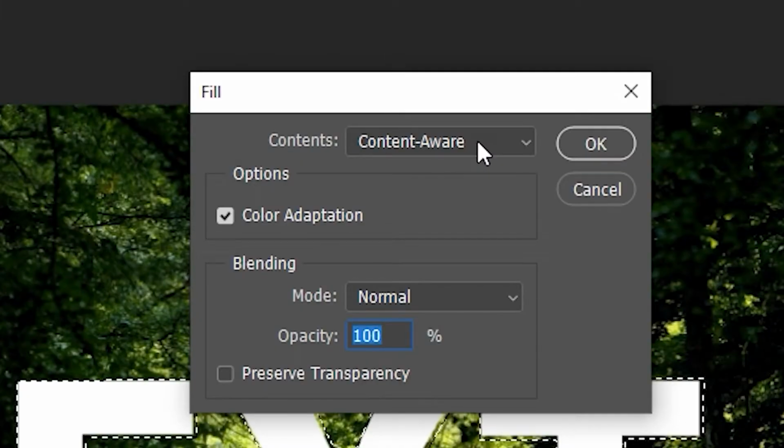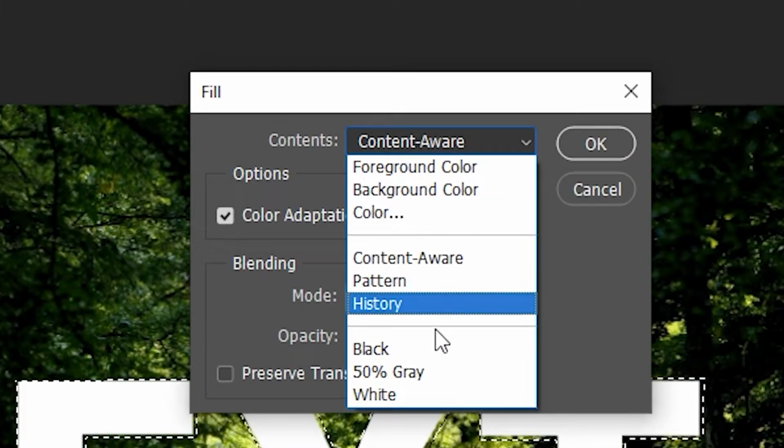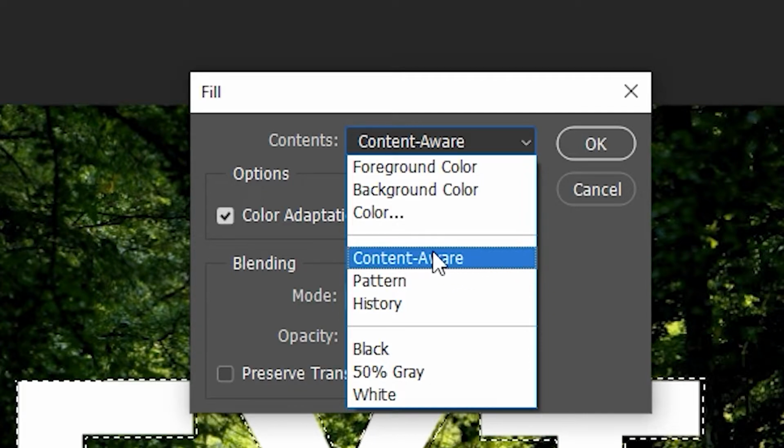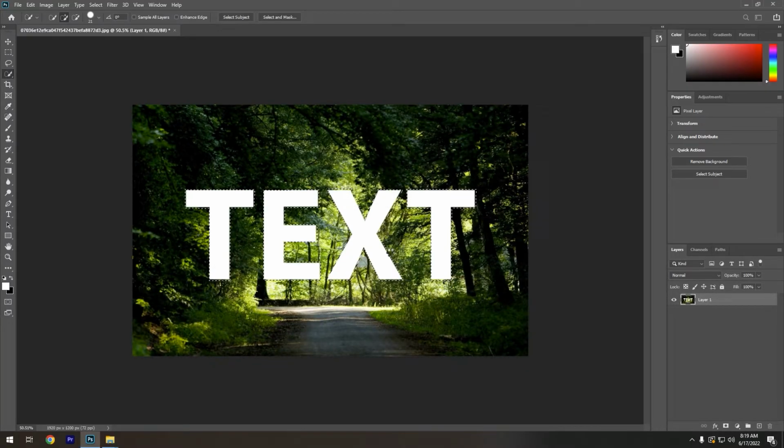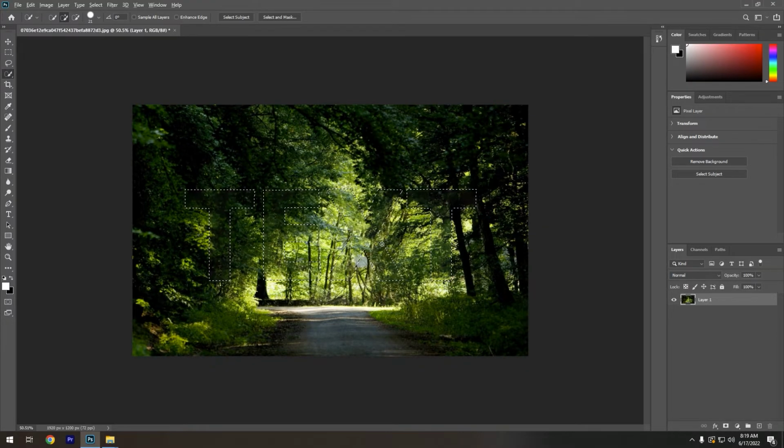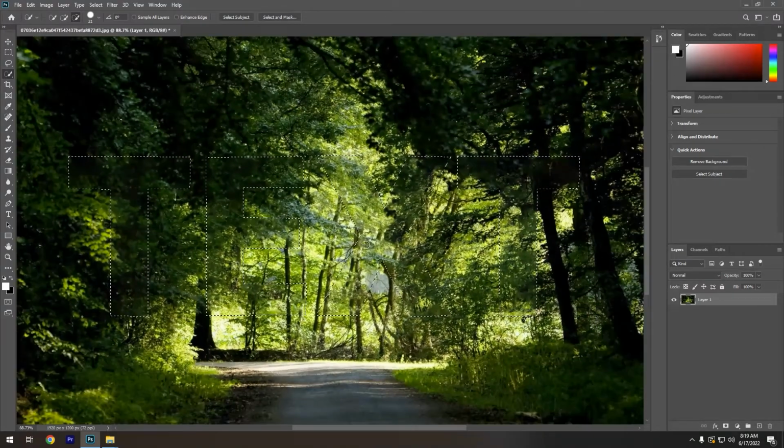And now you want to make sure in the Contents tab it's on Content-Aware. There are a couple of different options as well, but you just want to make sure it's on Content-Aware. Hit OK, and boom, the magic is going to happen. You guys can see it's done a pretty good job of removing the text.